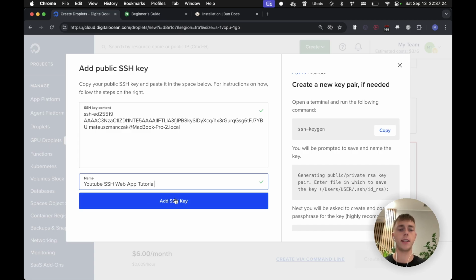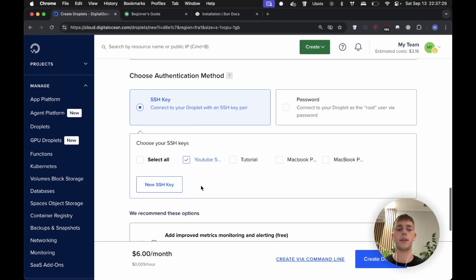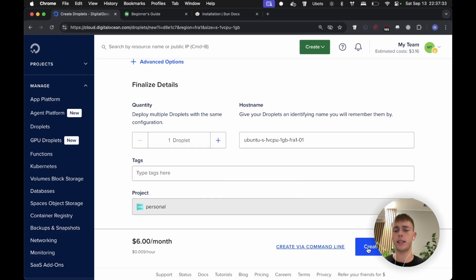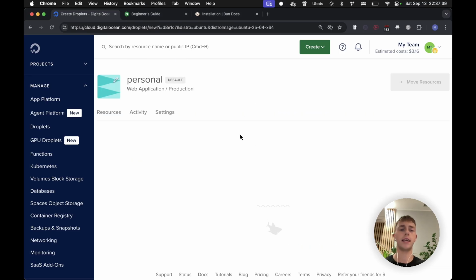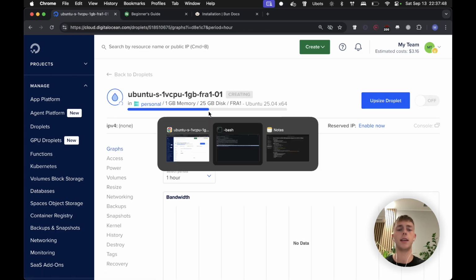Okay, let's add SSH key. It's added. YouTube key. Probably we don't need anything more here. Create droplet. Now we will have to wait a few seconds. Okay, it's creating as we see in this progress bar.